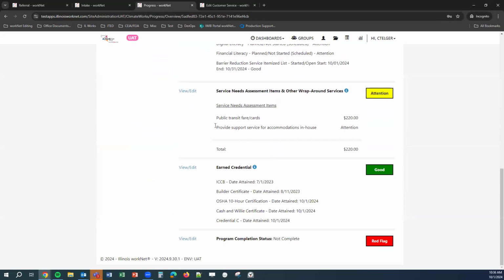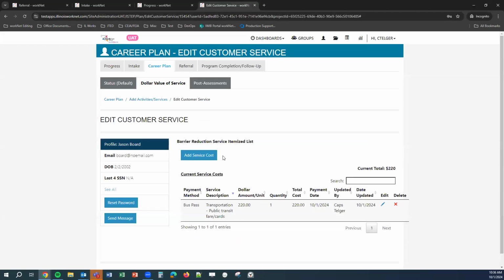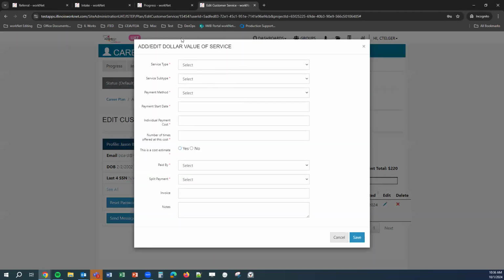And that'll be updated here. But we also need to add another one for the support service for accommodations in-house. And we don't need to add another barrier reduction service. We can just add another cost to this one, the existing service. We'll click add service cost.